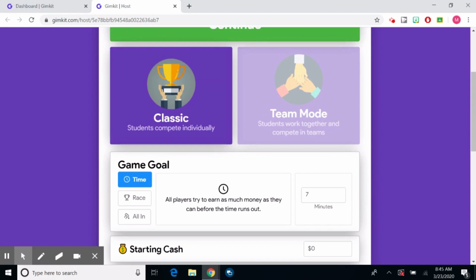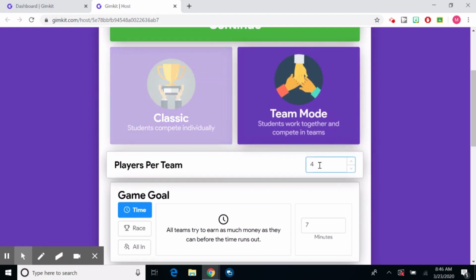I have run a couple of these games remotely, so I don't know how many students are actually going to join, so I do individually. If I'm in the classroom, a lot of times I do teams, and then you choose how many people per team. As they compete in teams, it will randomly split them into teams. If you don't have a perfect amount to make the team, it's totally okay. It will add an extra person onto a team or two, and everybody will be placed onto a team.